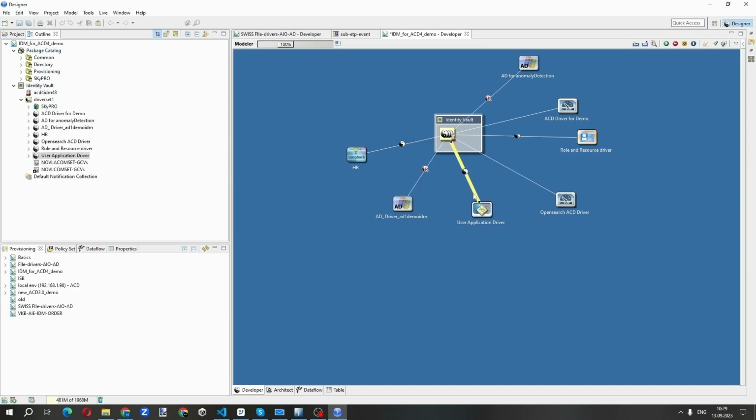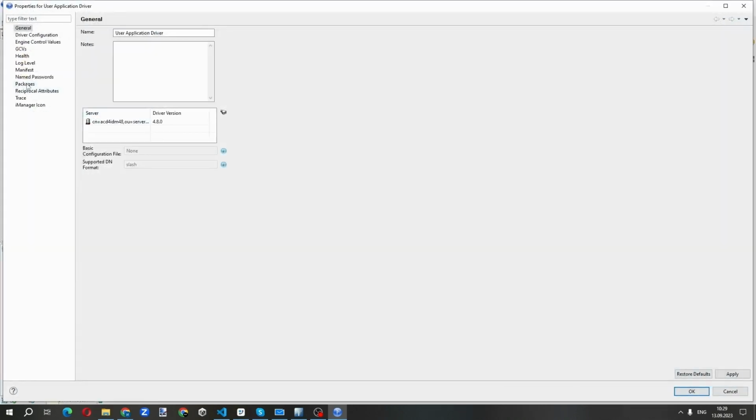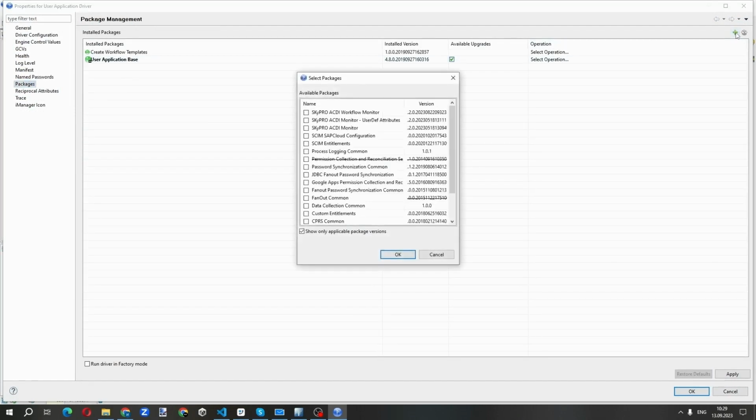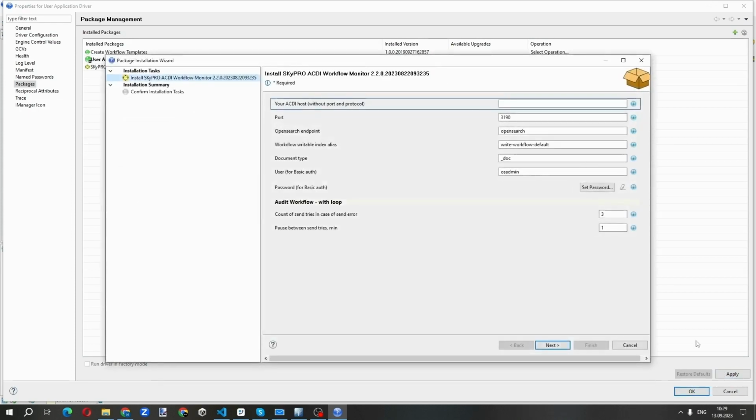Now you need to add this package to the user application driver. Right-click, go to Properties, and then Packages. Here in the window, select SkyPro ACDI Workflow Monitor. Click Apply. OK, let's now define the settings for the Workflow Monitor package.